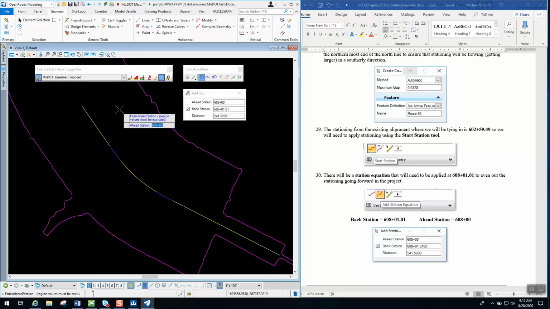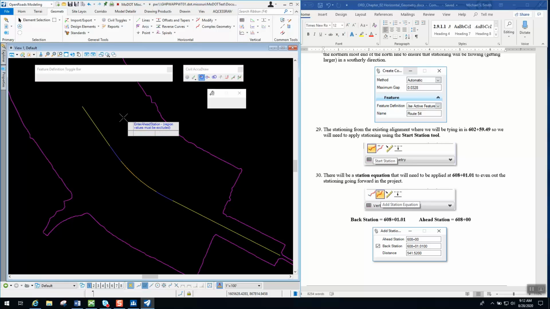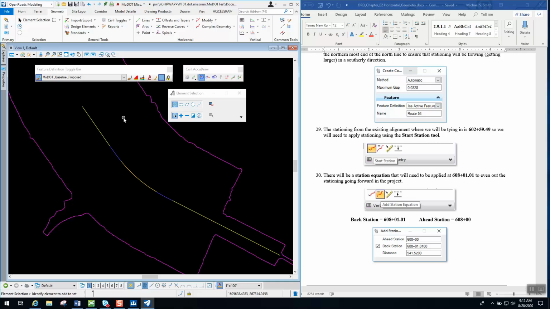Now it says that was the back station. What's the ahead station? We typed it in up there. If you didn't, you can type it in here and accept it. Okay, so let's hit F4 on that, and then we'll left click on this alignment, and you'll see that we've got that stationing in there. If for some reason this isn't correct, you can always left click on it and change it.